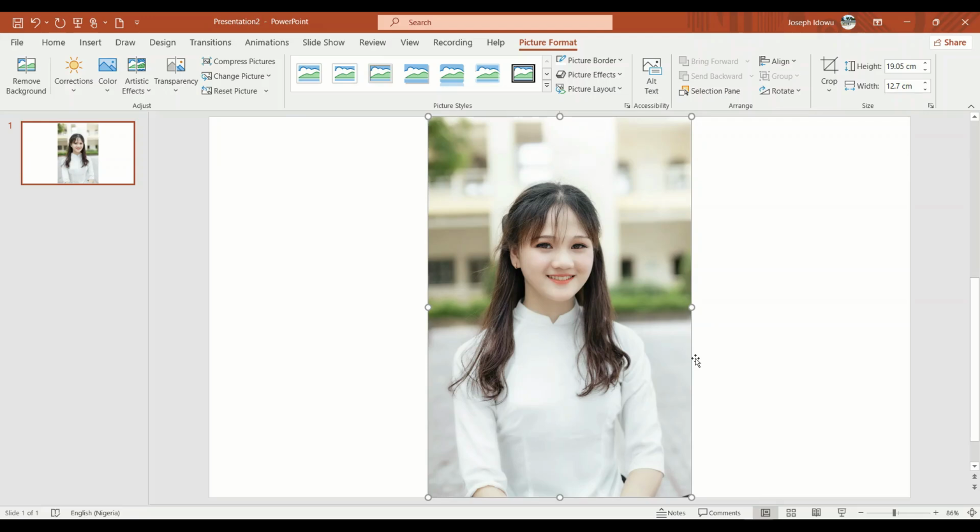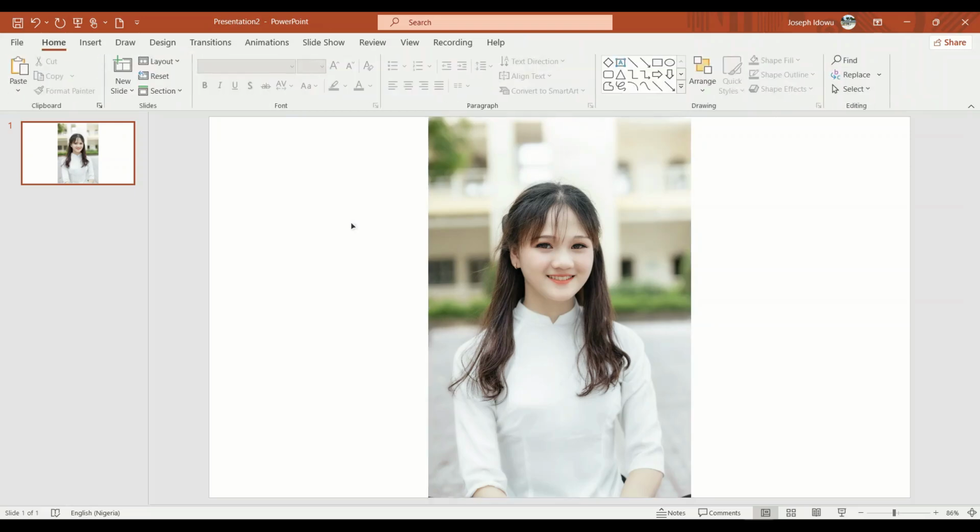Okay, so let's look at how to crop this particular picture. We want to hide some portion of the picture. To do this, the first thing is you make sure this picture is selected. As you can see, there is a box around it now, showing some white dots. It's telling us that this picture is selected. If I click outside like this, that means the picture is no longer selected.